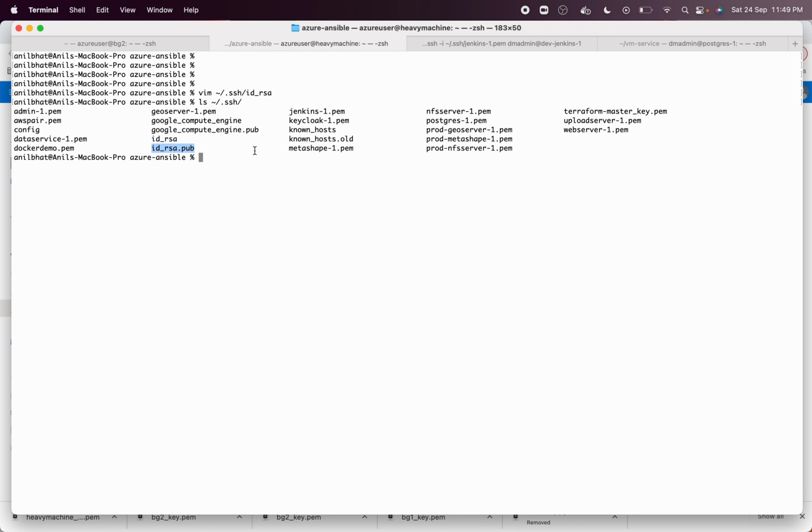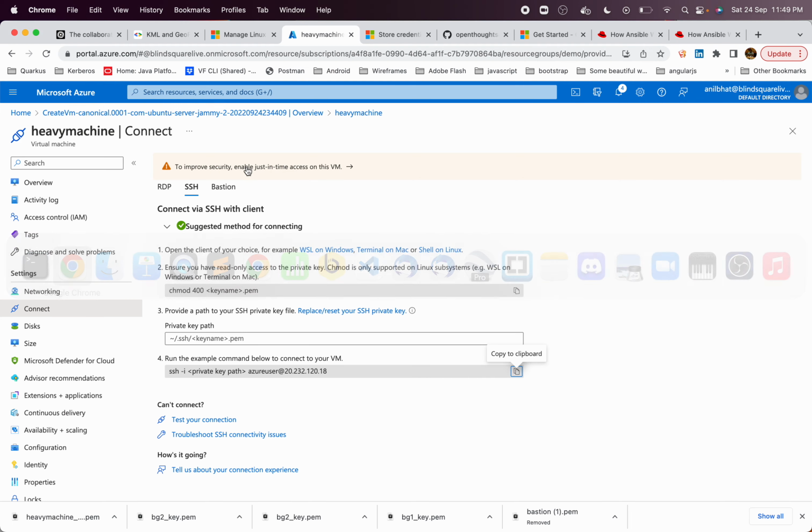So these files are actually created as a part of ssh-keygen. I have to copy this public key into the newly created VM. I have created a new virtual machine in Azure called Heavy Machine, right? I have to use the SSH command to copy the public key into the virtual machine in Azure.